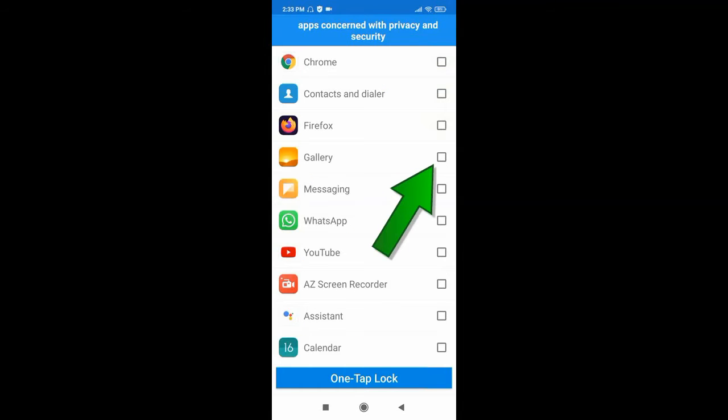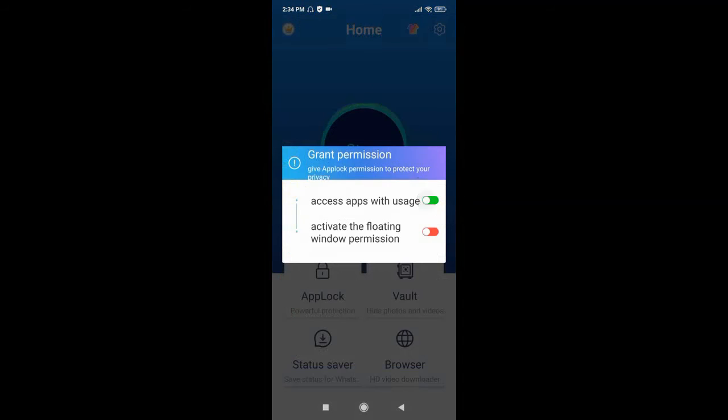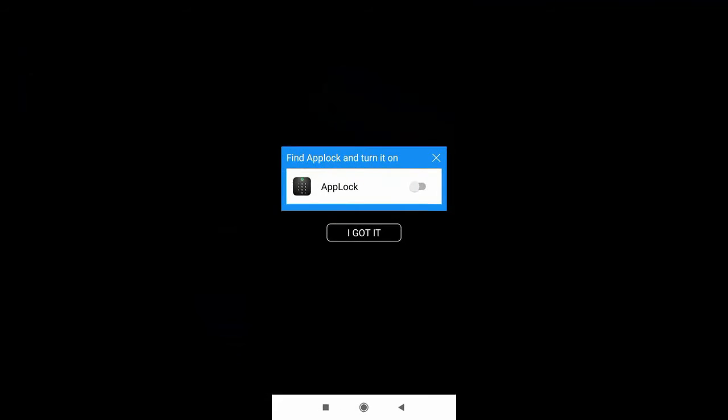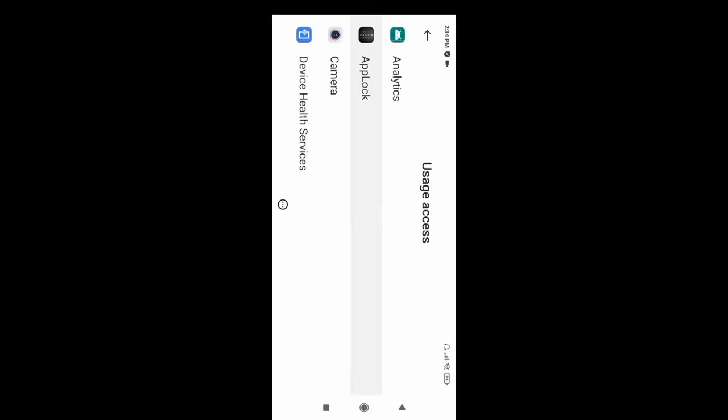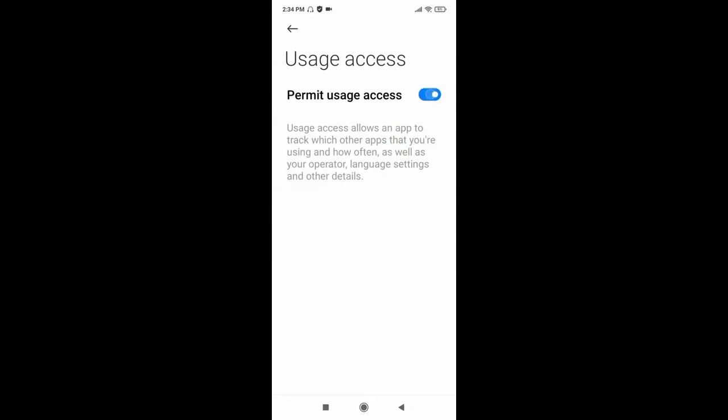Now select the app you want to lock. Now click here. Now click here. Now select the app lock and click here.